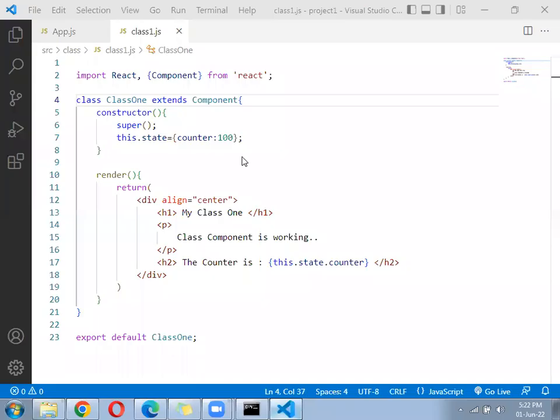We have to change component. Now the question is why we extend the component? Because inside the component class, all the life cycle functions exist. Those life cycle functions are going to help you execute your code step by step. Okay. Now we have seen one function called constructor.